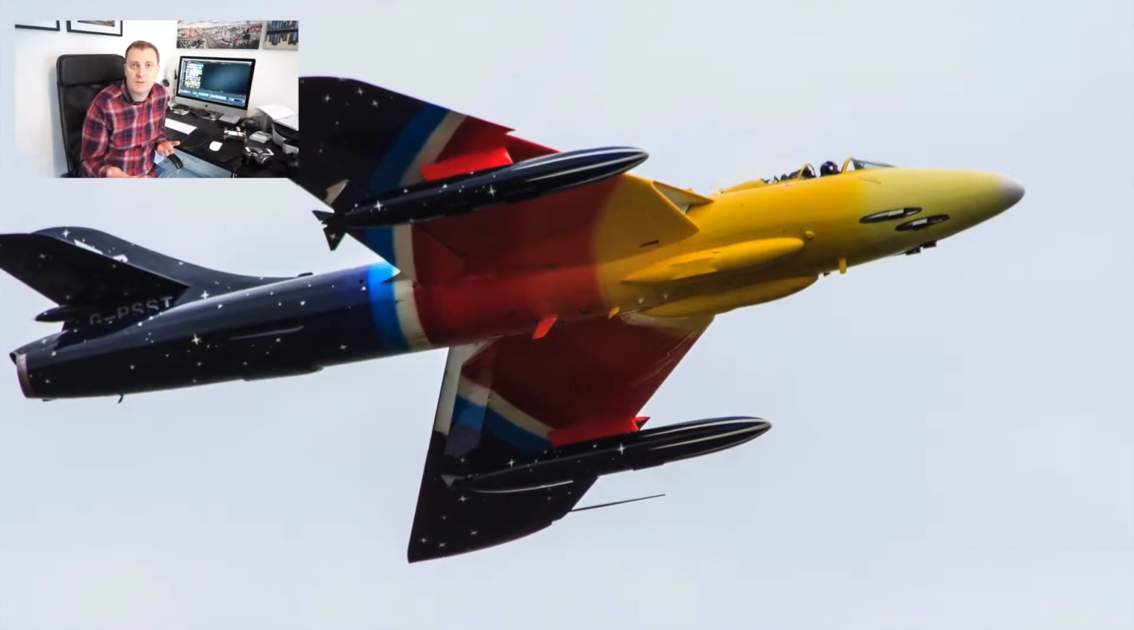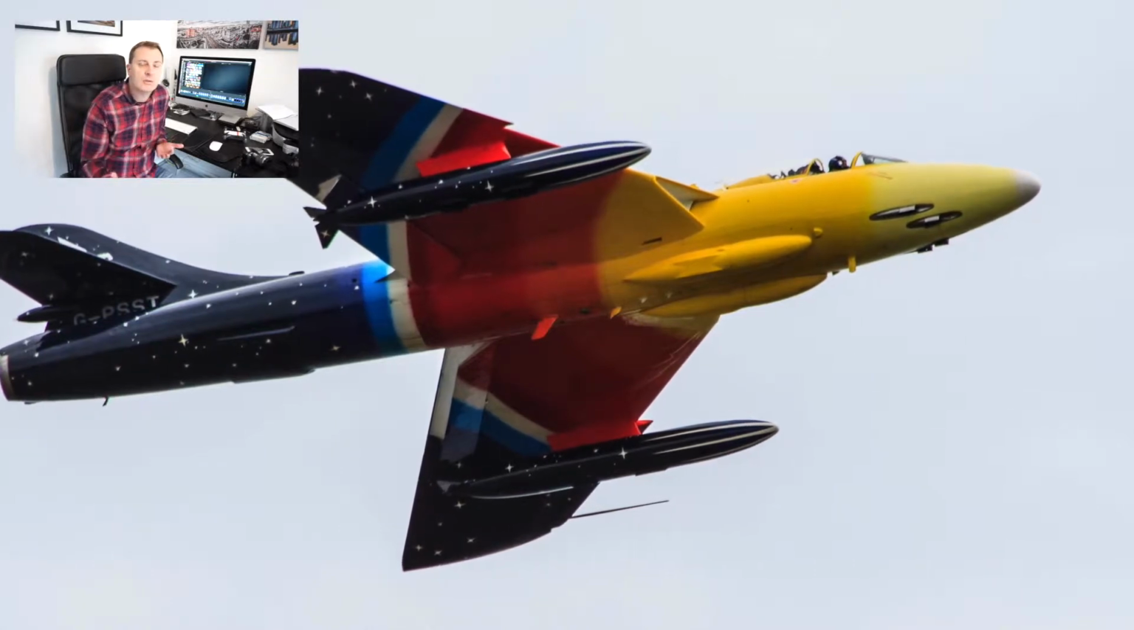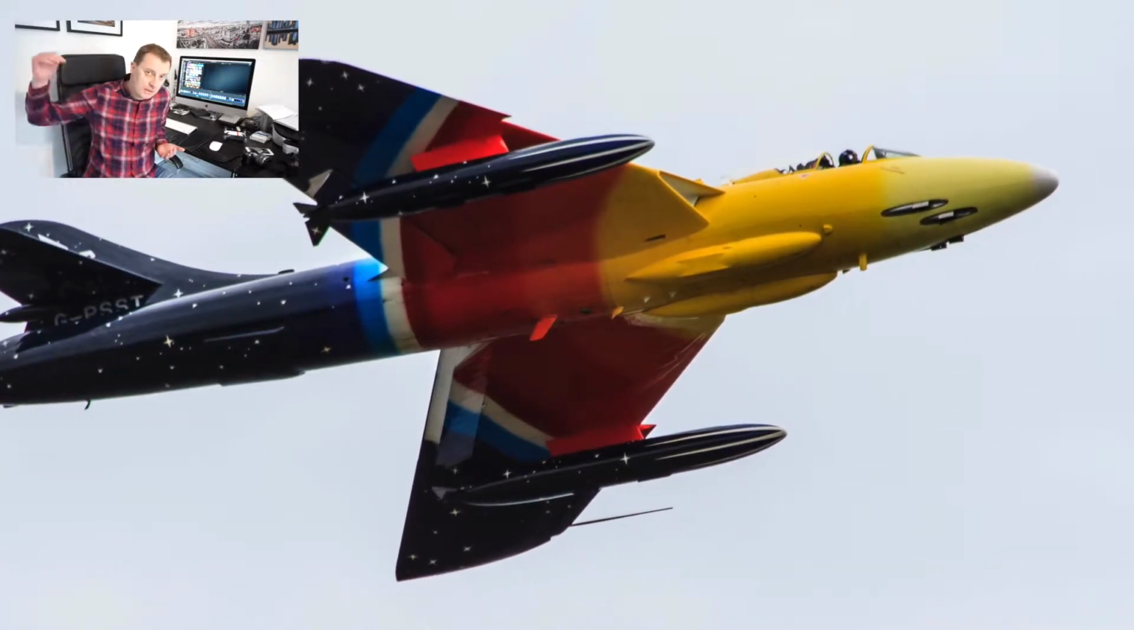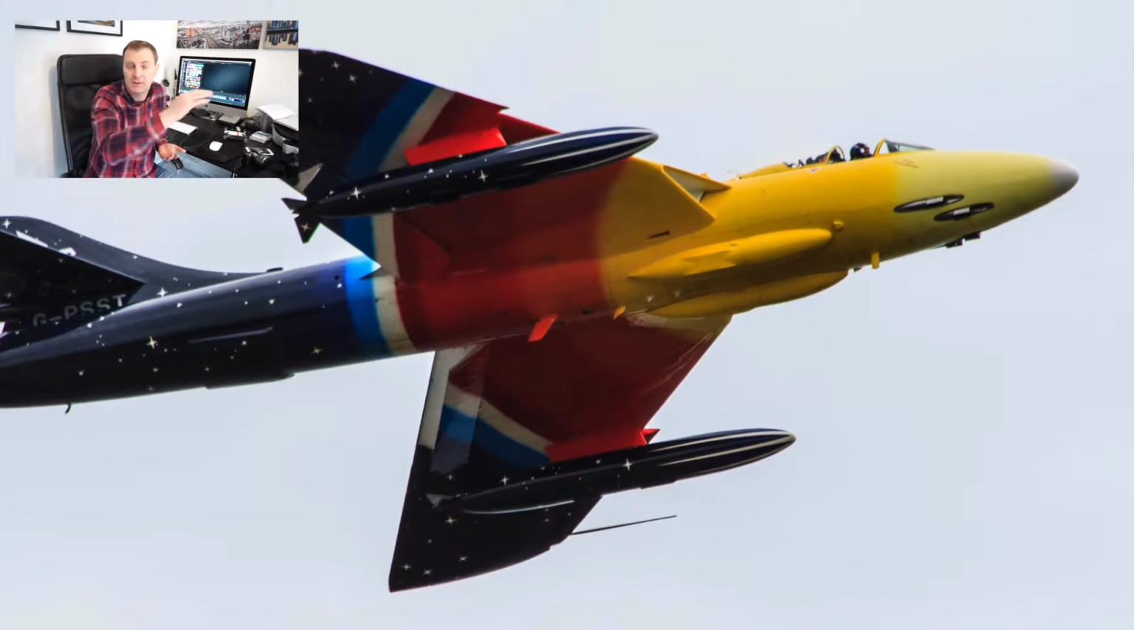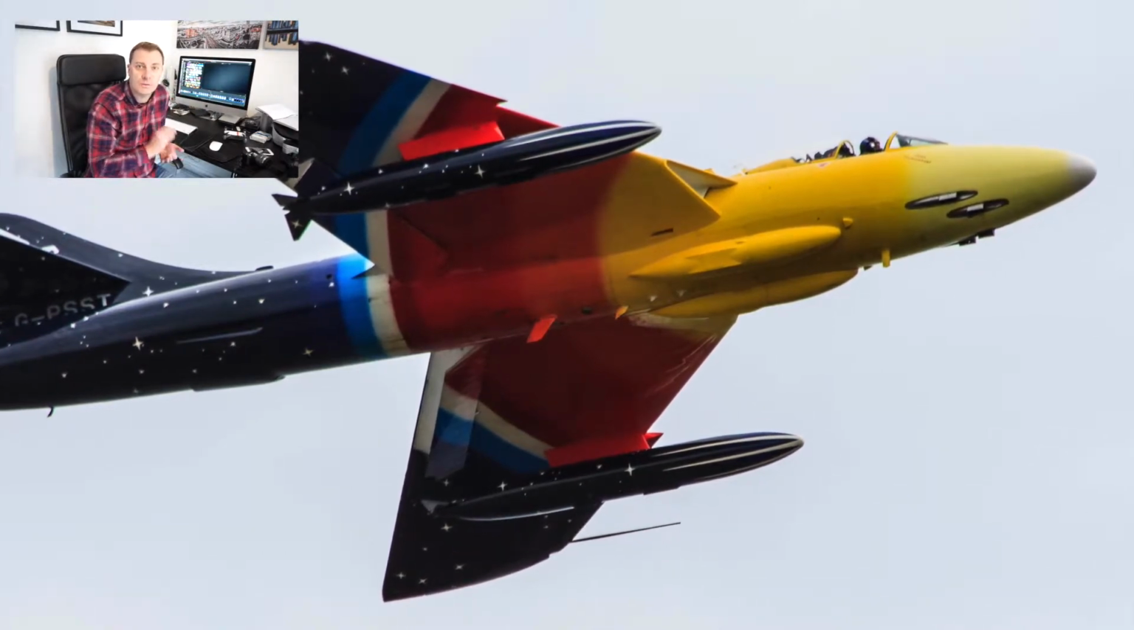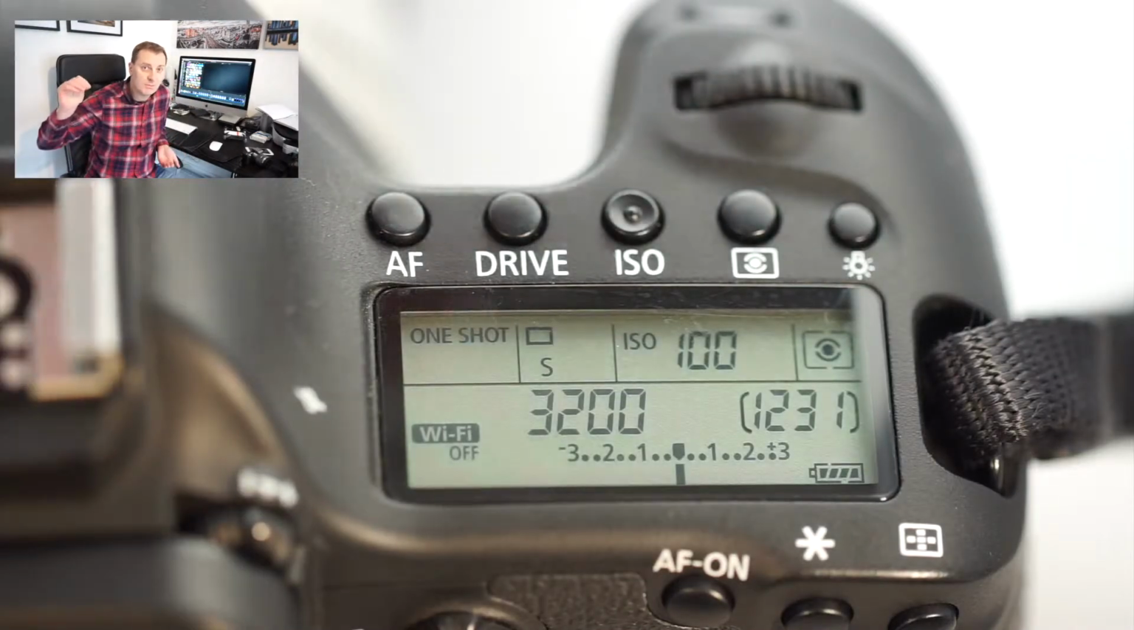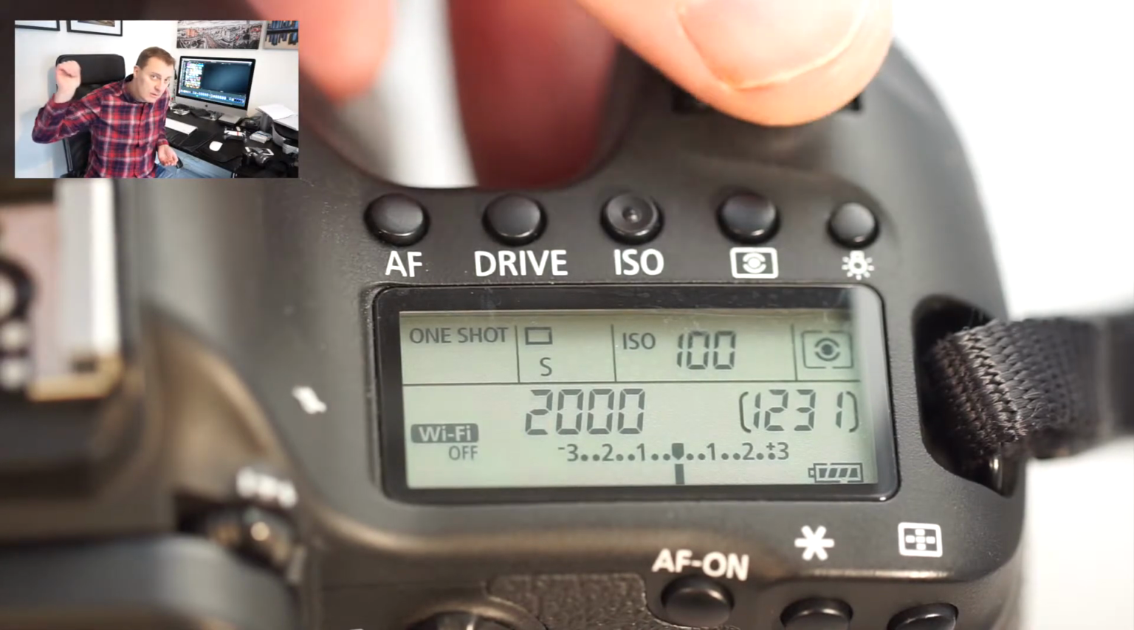So some examples you might want to do that on would be if you were taking, say, a sports event or an air show or that type of thing, and you've got a jet flying a good 600 knots, and you want to freeze that. You probably want a very high shutter speed of at least 1/1000th of a second, so you capture it at a moment in time.